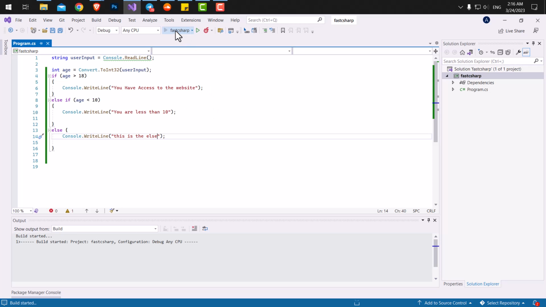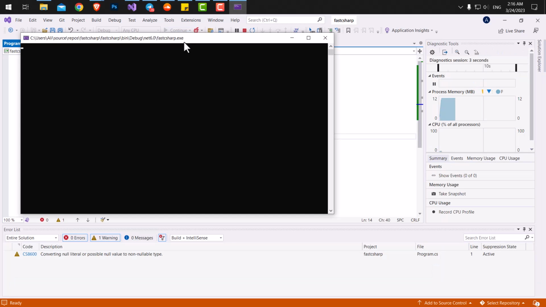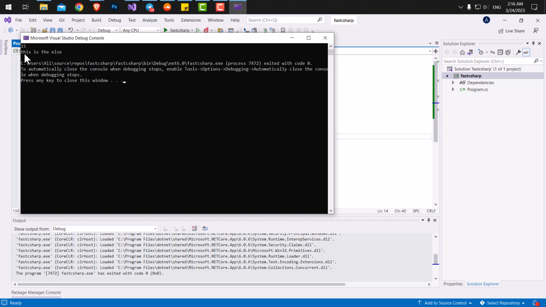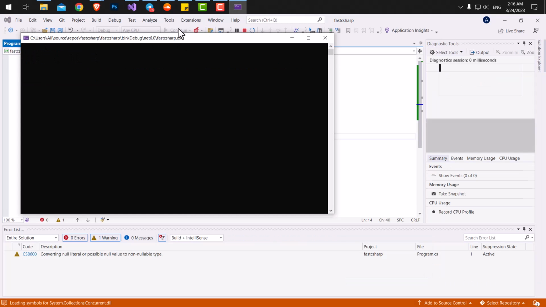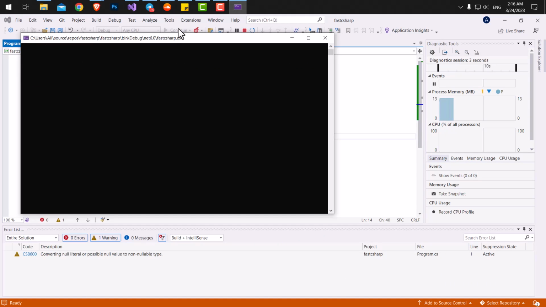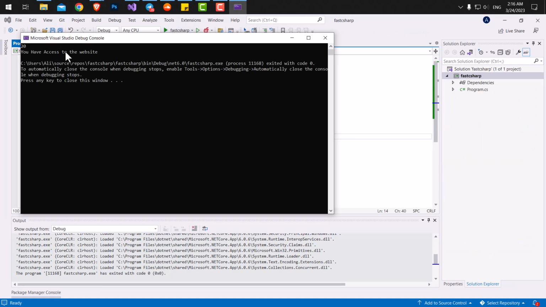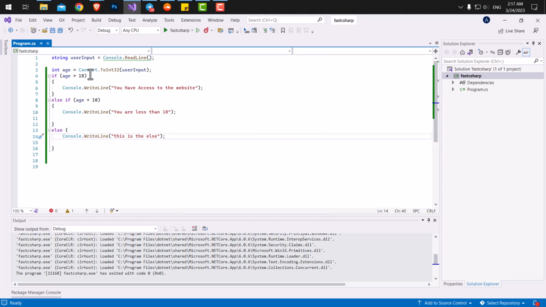Now let's run our application. Here we input an age, for example 15, and it says this is the else. Let's do it one more time. So here I press 20 and it says you have access to the website. This is one way that we can use conditions, and there is another way which is called switch case.